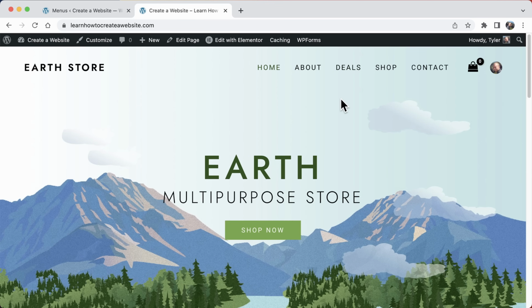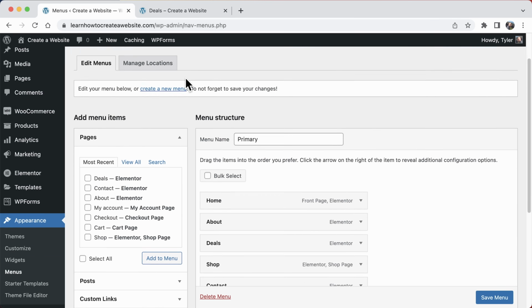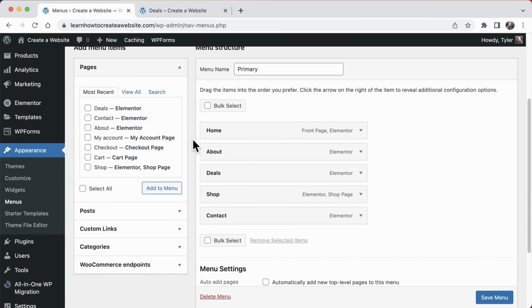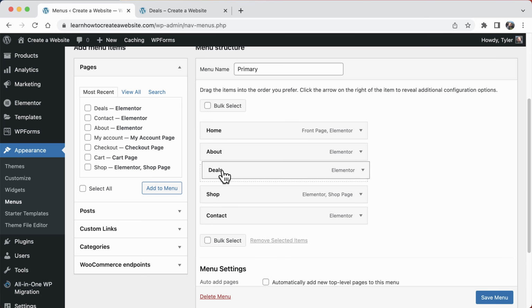And now anyone can click on this deals right here and they will be taken to your latest deals page or whatever page that you want to create. We can also do something else that's pretty cool. We can make it a submenu. If we go down here, we can just drag it around and then we can indent it under another menu. So this is going to become a submenu of the about page.